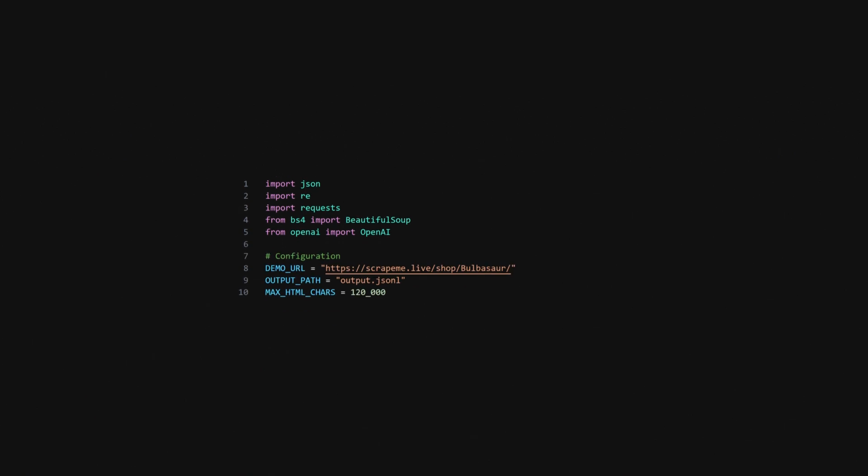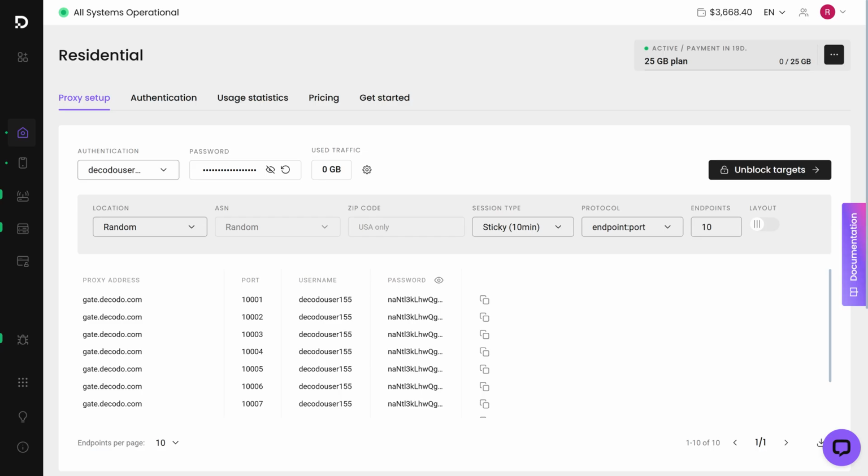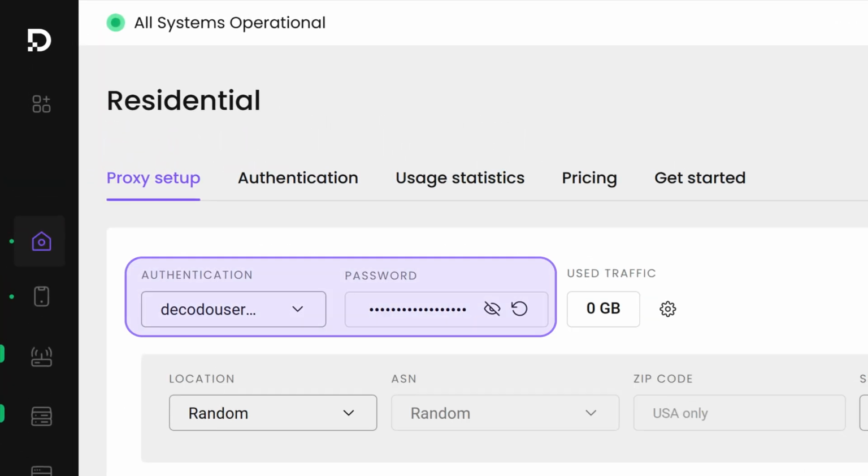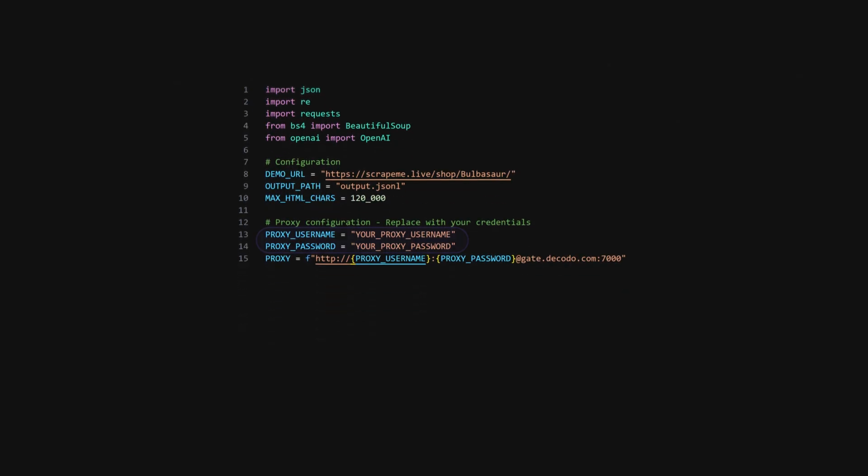Next, set the configuration. Define the demo URL you'll scrape, the output file path, and the maximum HTML size the AI will process. To avoid blocks, get Decodo residential proxies from our dashboard and copy your credentials. Replace these placeholders with your actual username and password.